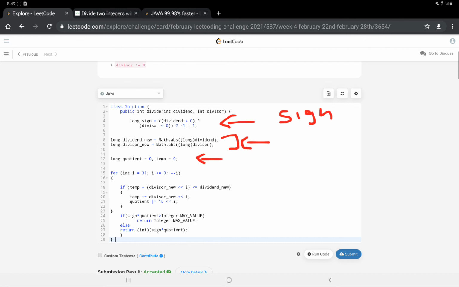Then I've taken two variables, quotient as well as a temporary variable, and I have applied the loop where I equals 31, from the most significant bit, I'm checking while it's greater than 0, and applying the same rule that we applied there. Temp plus divisor left shift by the number of bits, that is the value of I. And if it's less than or equal to dividend, then we add it to the temp, and we take the value of 1 left shift I, and we OR it with quotient.